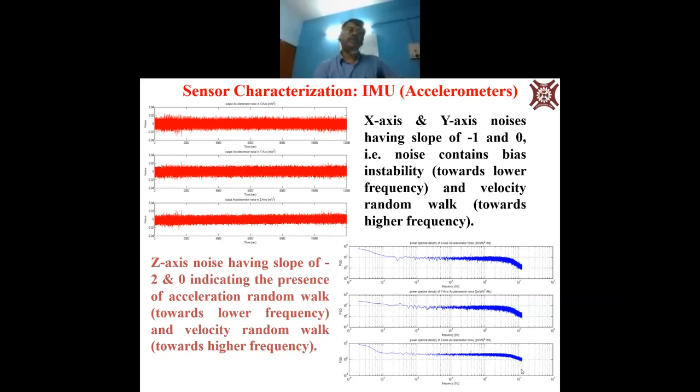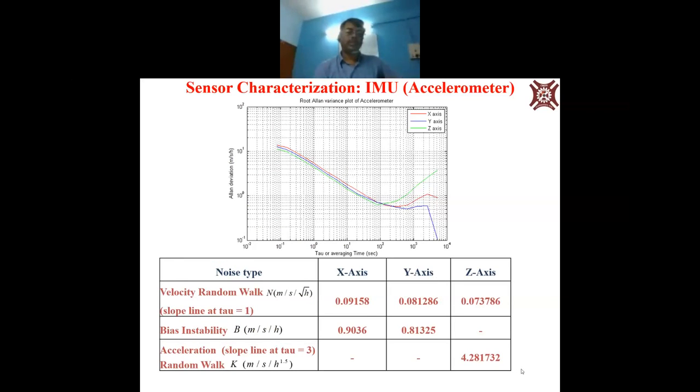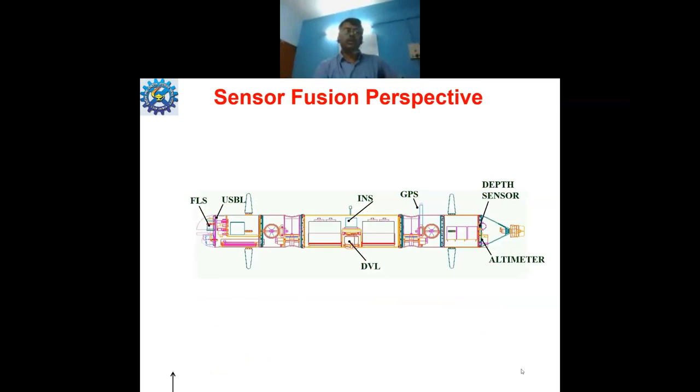For this purpose, we have also characterized the sensor using the methods I showed in the previous slide. Accordingly, we have found the velocity random walk, bias instability, and acceleration random walk, all these parameters for the x-axis, y-axis, and z-axis accelerometers. As you see, sensor fusion is a very important part of any complicated robotic system, because some of the sensors give us complementary information, and some of the sensors also give redundant information.